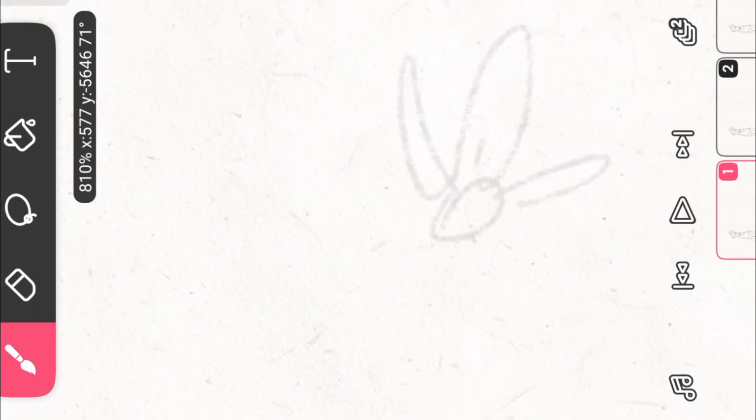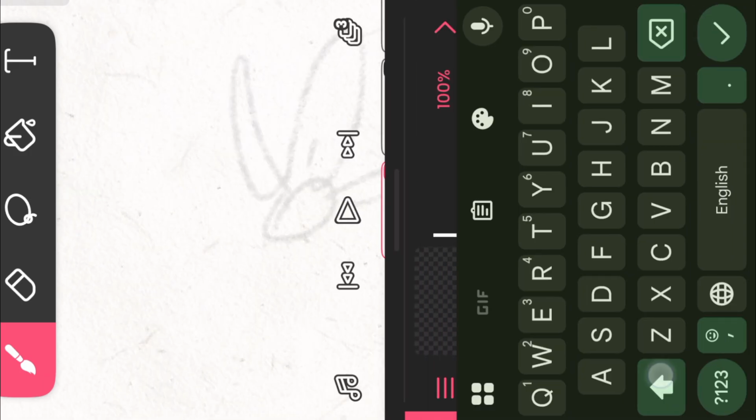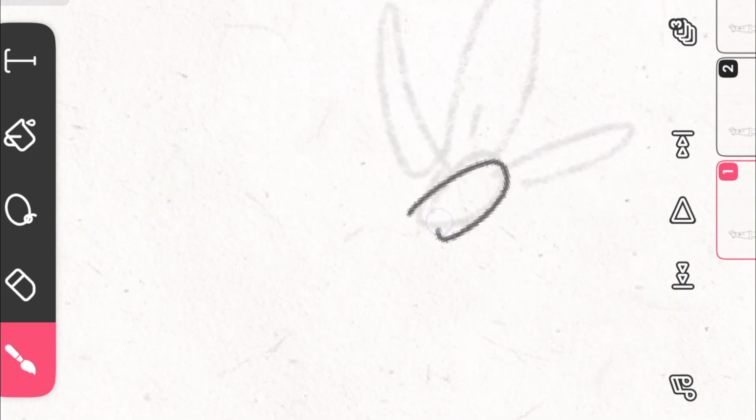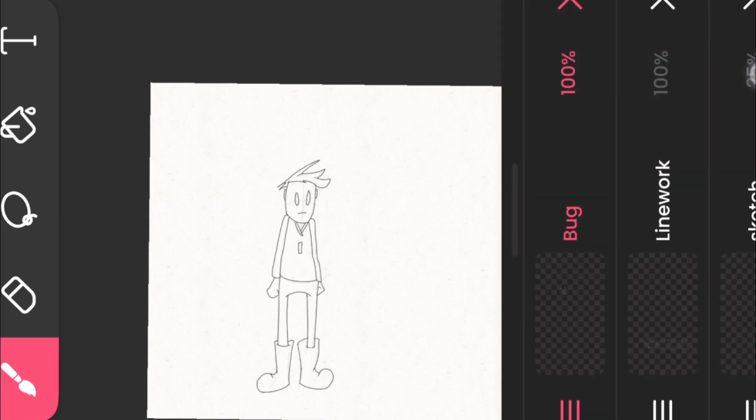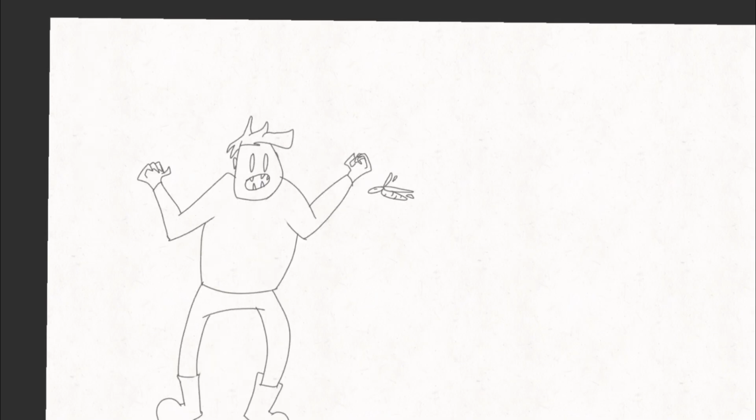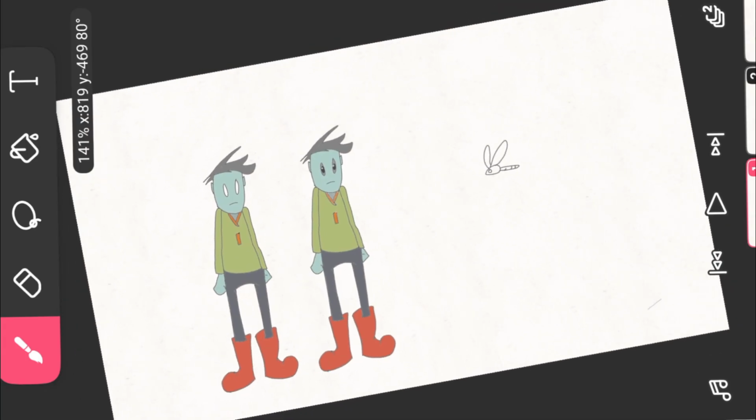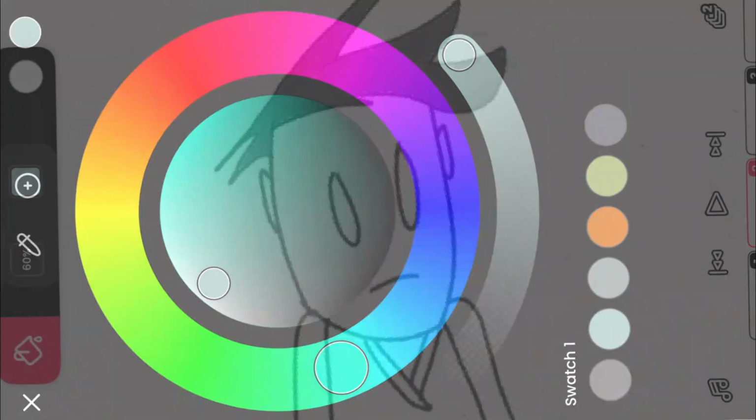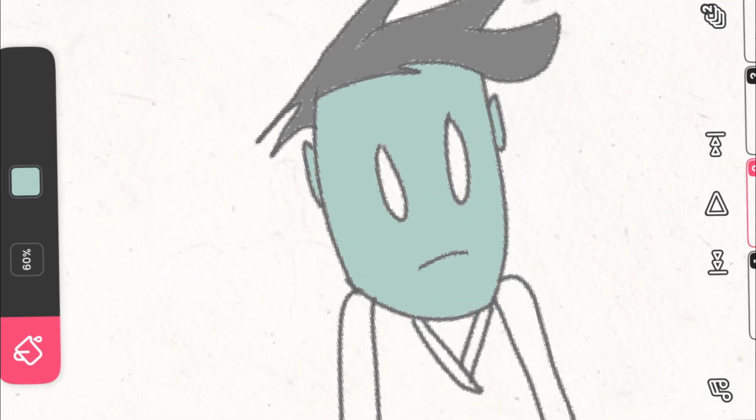Now to do the line work for the insect, I will create a separate layer. I have finished doing the line work for the insect as well, and our line work for this whole animation is complete. And now it's time for coloring this animation. I have selected the colors that I am going to use for this character in my color swatches, and now I will just go frame by frame and start dropping those colors.